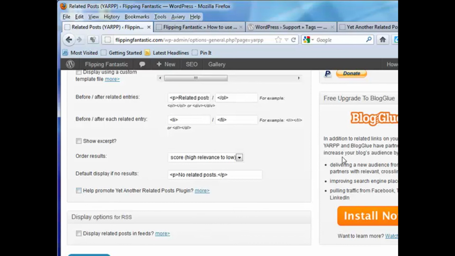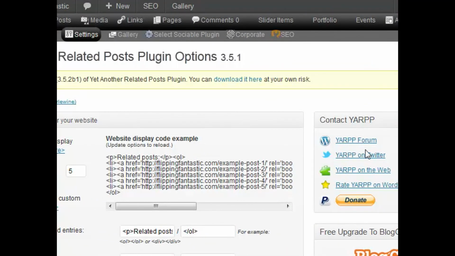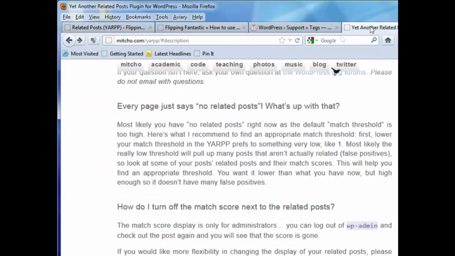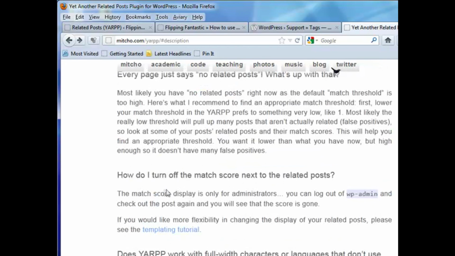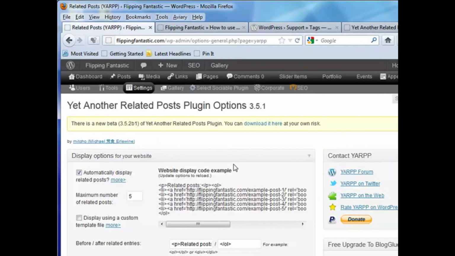You can help promote, you can donate, you can also display related posts in feeds. I'm not going to do any of that. I want to draw your attention over here because they have a lot of great information on the forum. I found some cool stuff on there, and the plugin has its own little web page right here with descriptions and frequently asked questions, very helpful. But I want to talk about two little things.